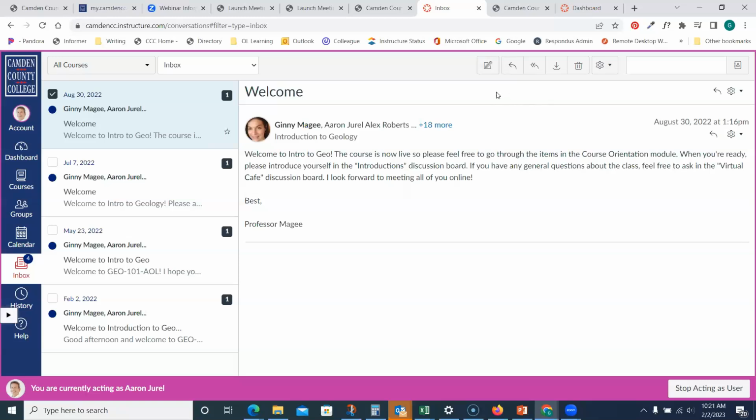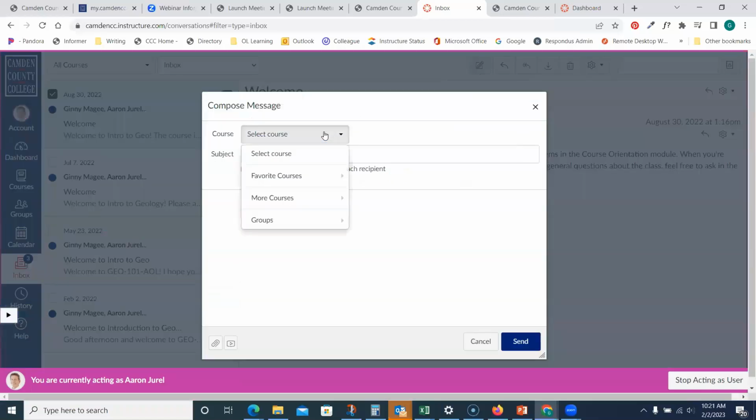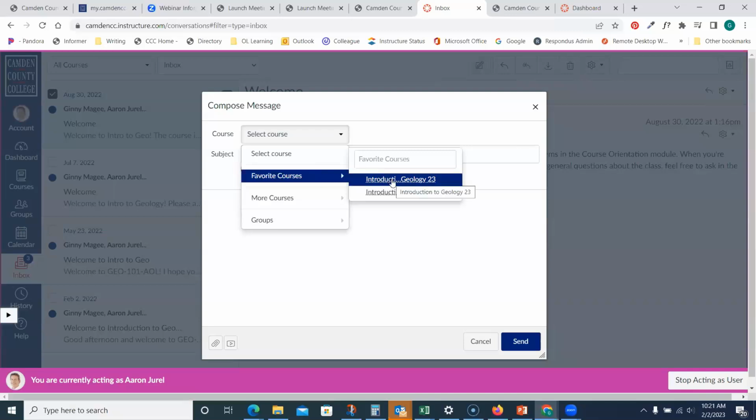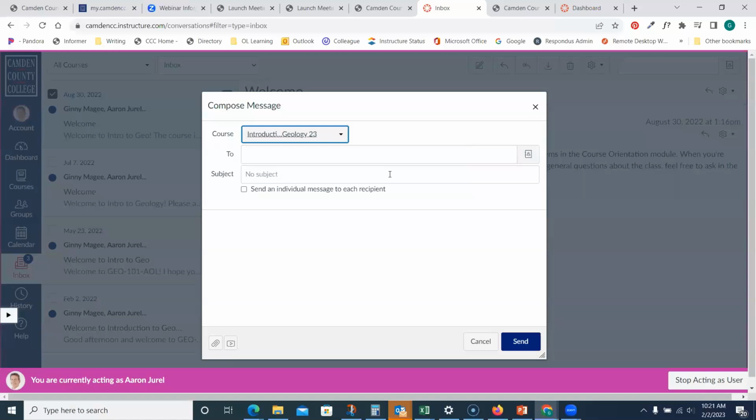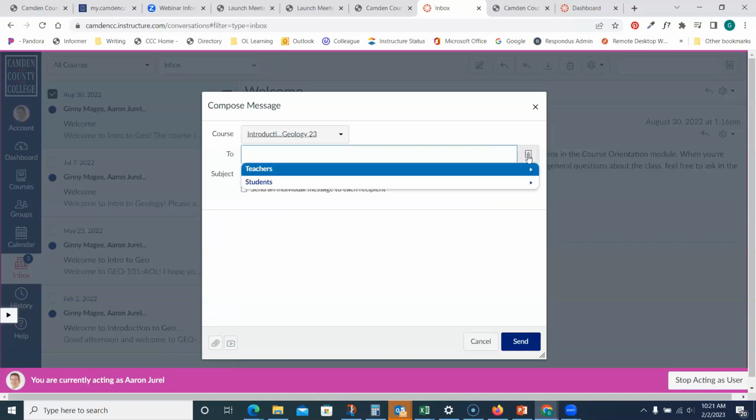If you need to create a new message to contact your instructor, you would click on this pencil and paper icon up at the top. You would need to select your course, and your current courses are going to be under favorite courses. And then you can type in your instructor's name into the field, or what's probably easier is click on the address book icon here.